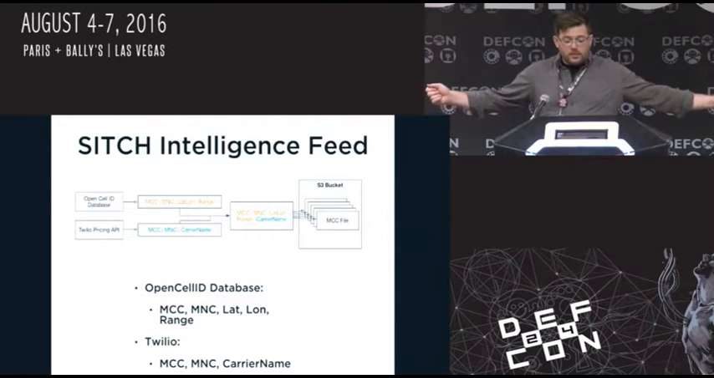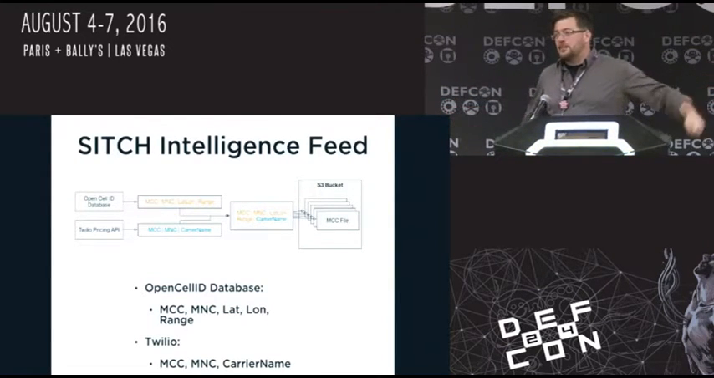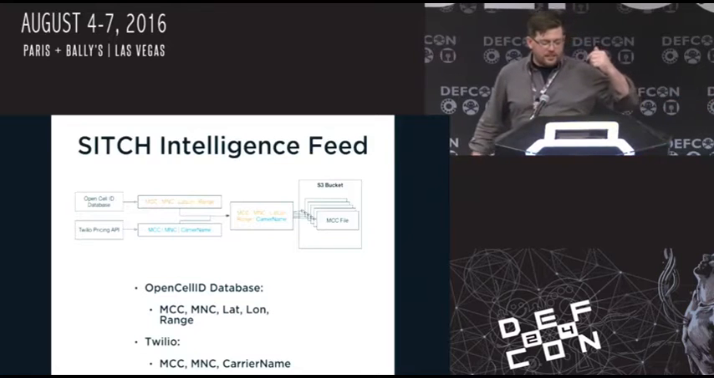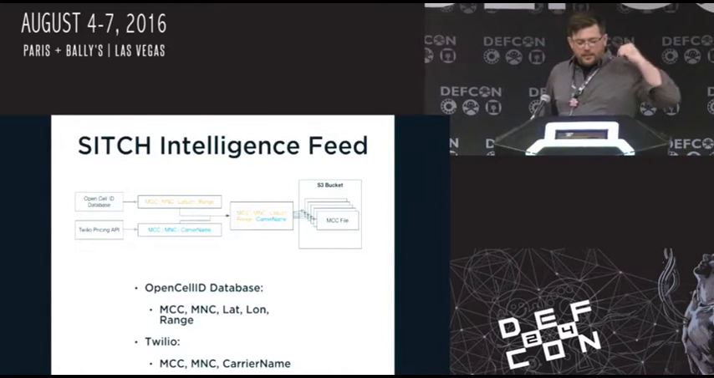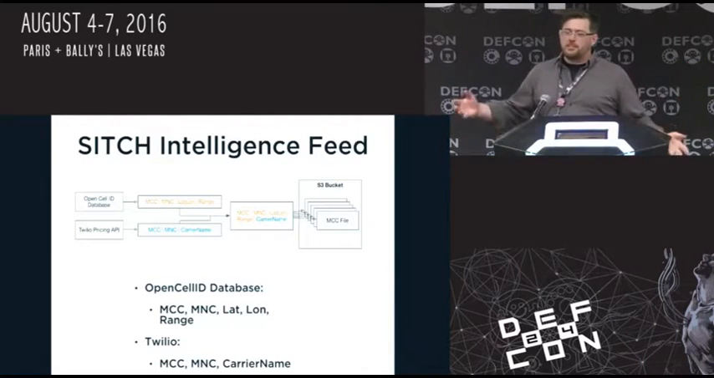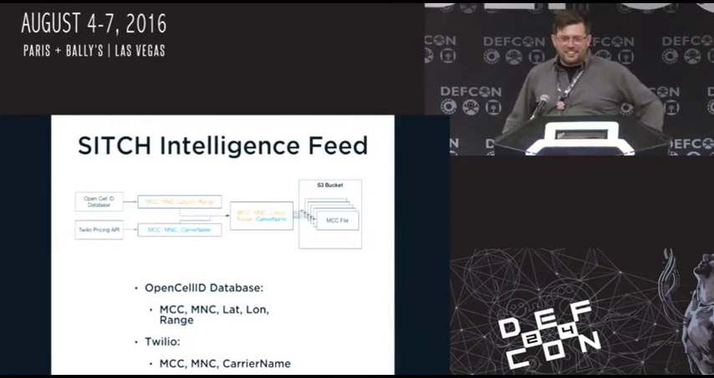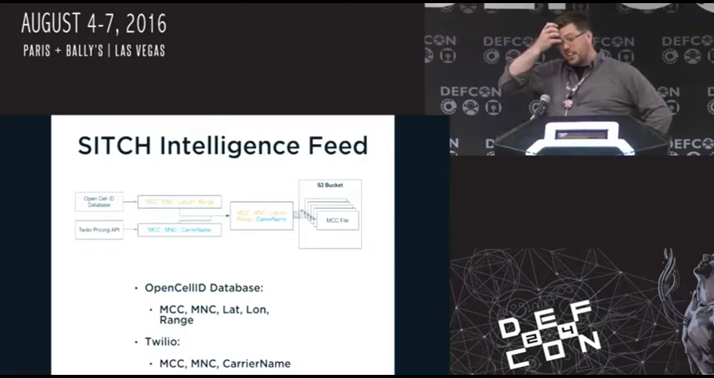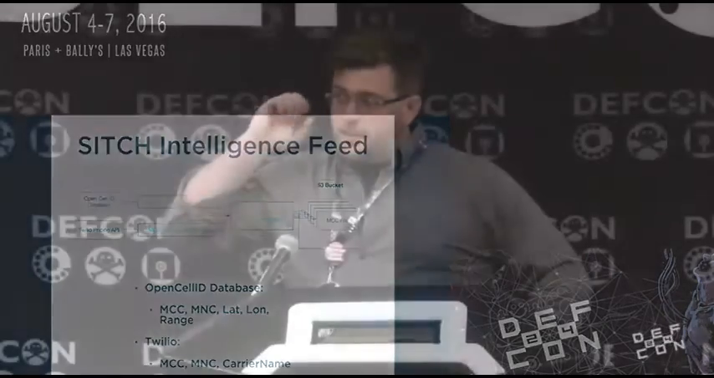So thank God for Twilio and their free pricing API, because you can just pull all of that stuff down. API key is free, and the way that this works is, once you start using Docker for something, you just want to use it for everything. And so I have this Docker container that I can run as a job, and it goes out, it pulls down the OpenCell ID database, it merges that with the information of the Twilio pricing API, and it throws this stuff out into files based on MCC.